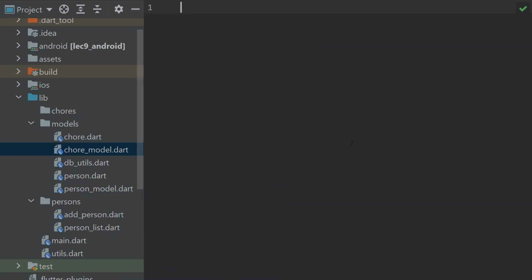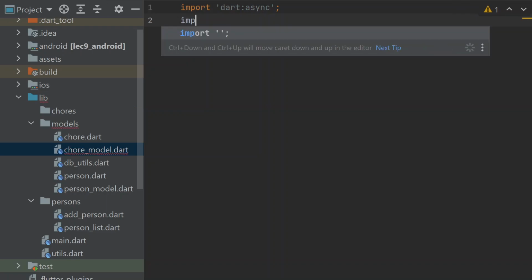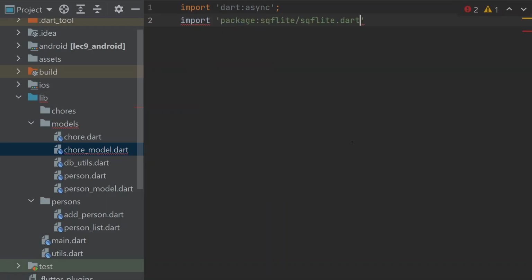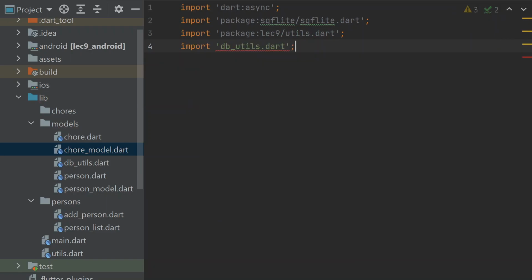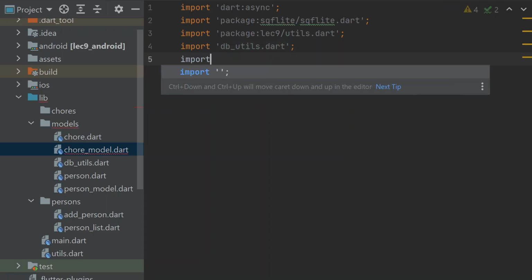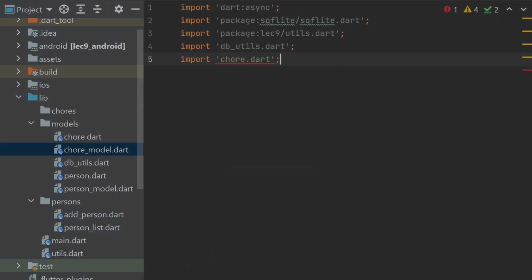Now, chore model has some imports we're going to need. Async, Dart async. We're going to need sqflite. We're going to need utils, the one that we wrote earlier. We're going to need dbutils from last class. And we're going to need chore, because we just did it.